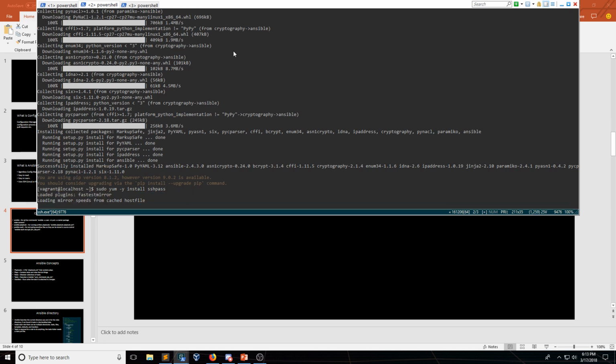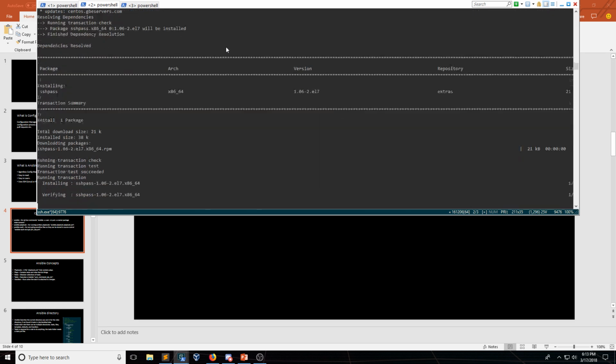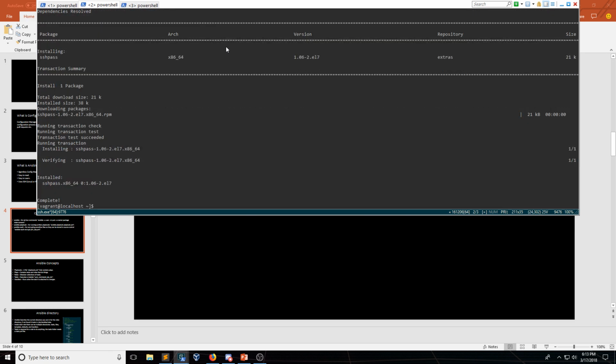So yeah, and once again, this is with CentOS. So it's yum. That's how I'm doing it here. So sshpass. If you don't have sshpass installed, Ansible can't use SSH with password auth, which is what I'm going to be using for this. I'm not going to be using it with key auth, with pub key auth.